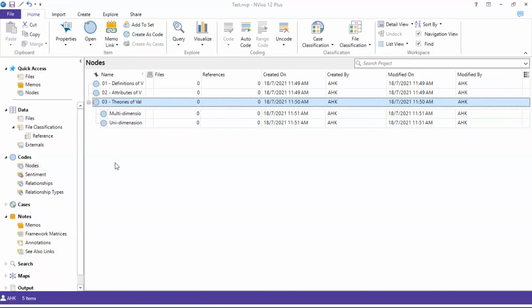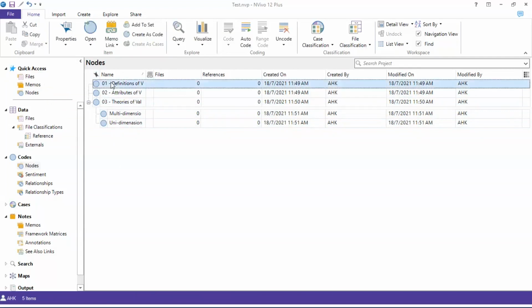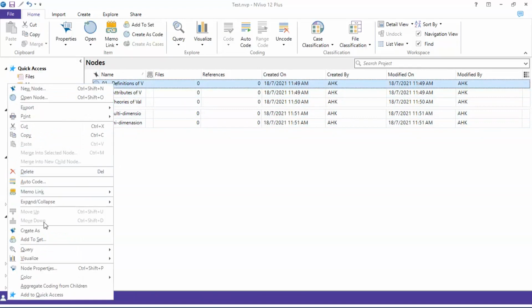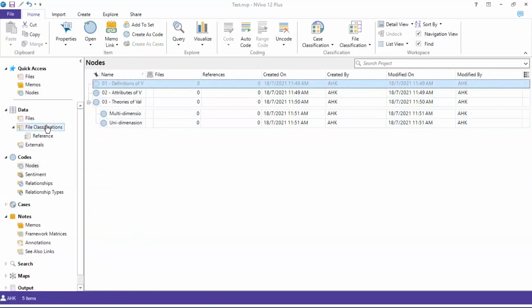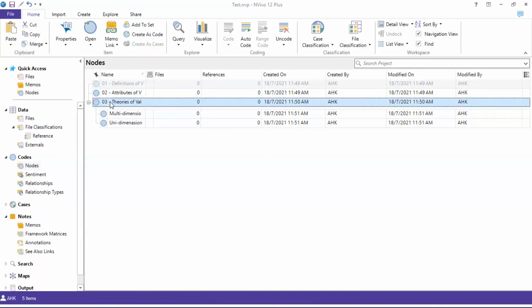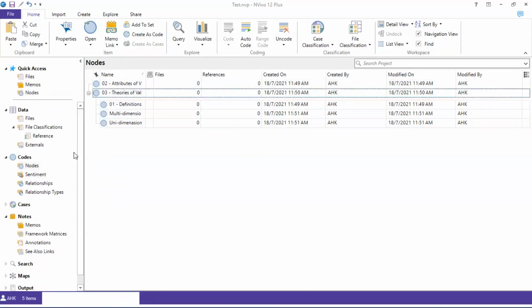For example, if you make a mistake and want to change the structure, you can always do that. I'm just showing this as an example. Let's say you want to put definition of value as a child of theories of value. What you can do is click on definition of value, right click, cut, go to the parent, theories of value, and then paste. So now definition of value becomes a child node of theories of value. That's how you structure the nodes.